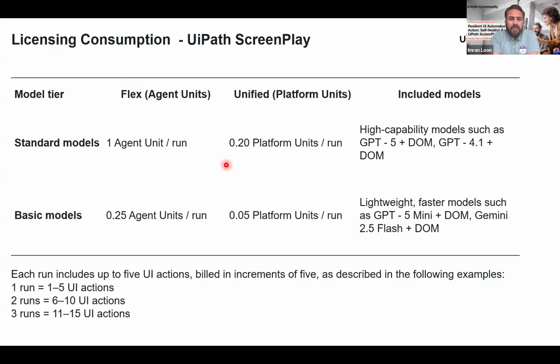Team, just a small correction, okay? So this Flex is for the old setup. For any new customers going forward, unified platform will be applicable. And the unified model uses the platform unit concept. Again, you can find the details of the consumption pattern and everything in the UiPath documentation, okay?